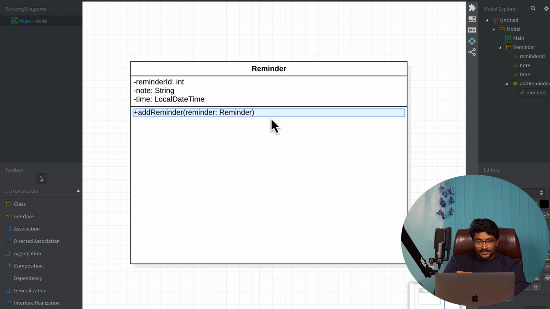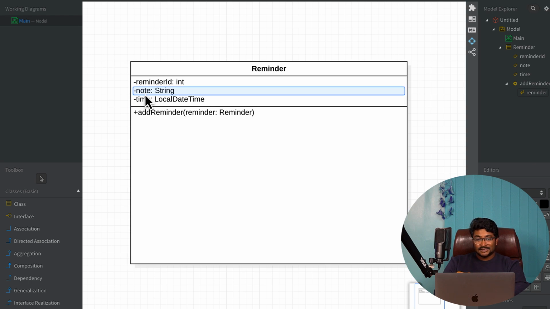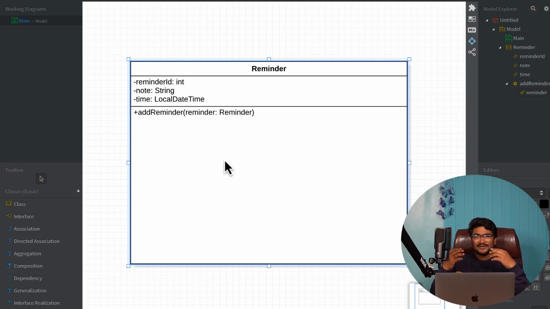For example, you can add an operation for a reminder ID. You should have get reminder ID, set reminder ID. For note, you should have get note, set note. For time, you should have get time, set time. If you want to write functions for all the getters and setters here, you can write them. But in UML, you usually don't see getters and setters inside the reminder class, because this is not necessary.